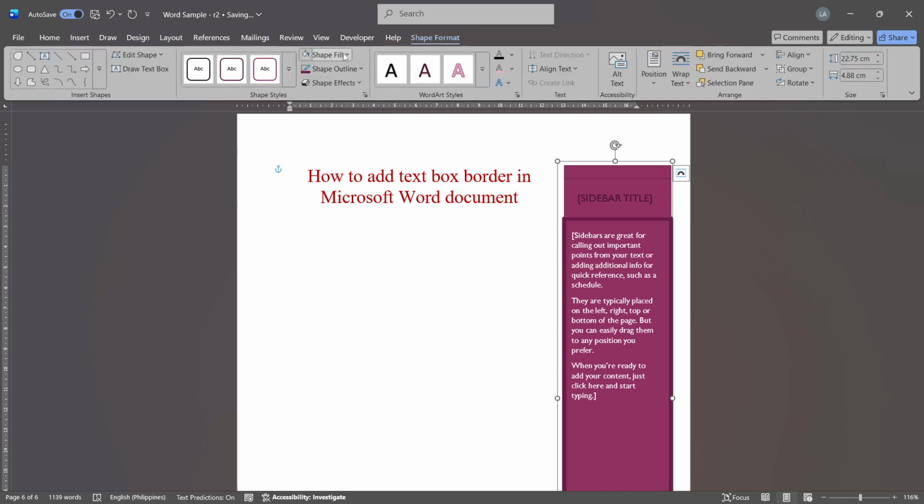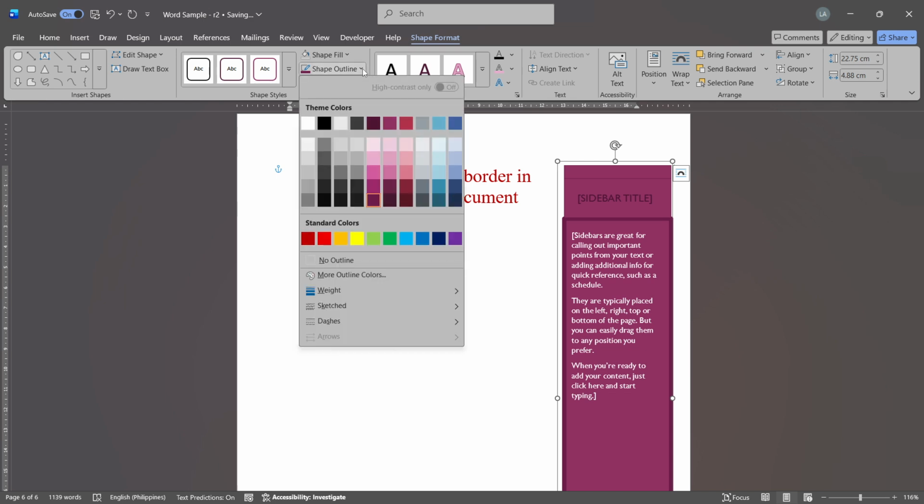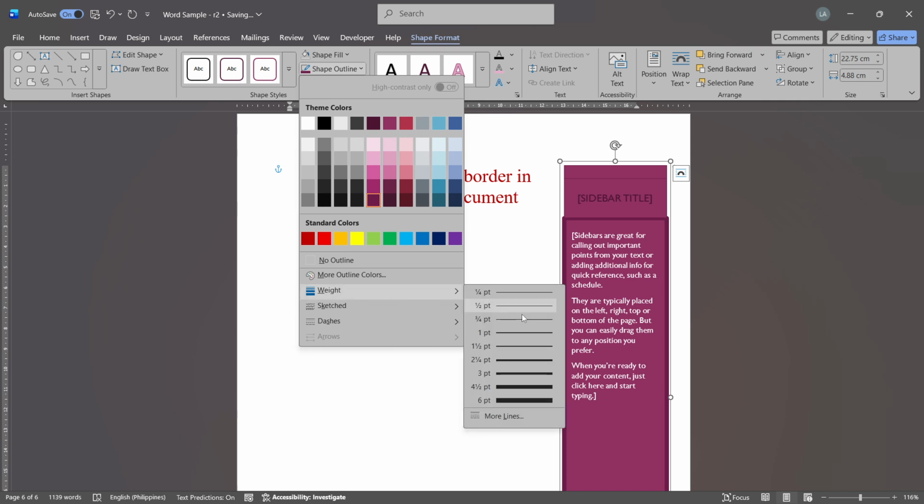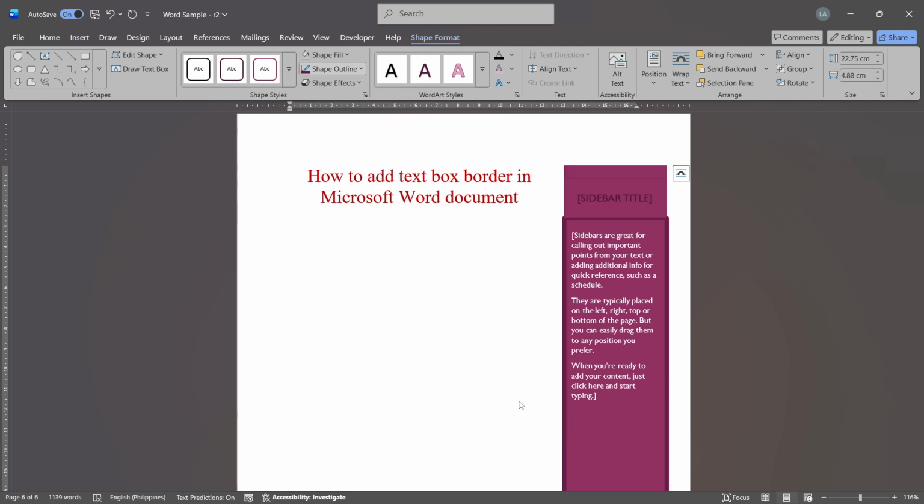Thicker weights draw more attention and are great for headings or callouts, while thinner lines keep things subtle and clean. The term weight simply refers to the line thickness, usually measured in points, so experiment until it fits your design.